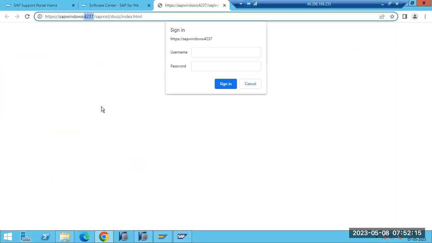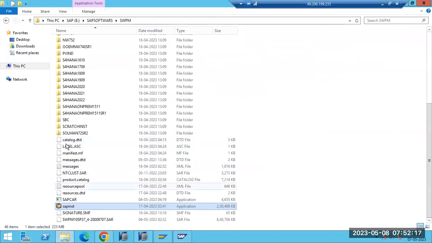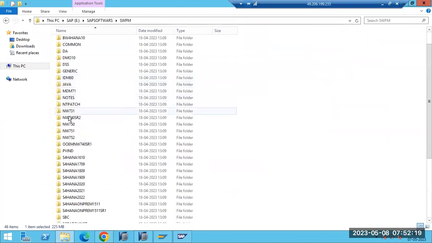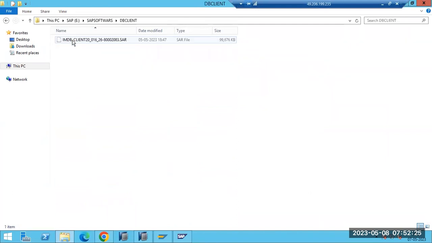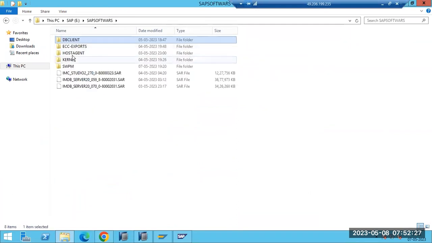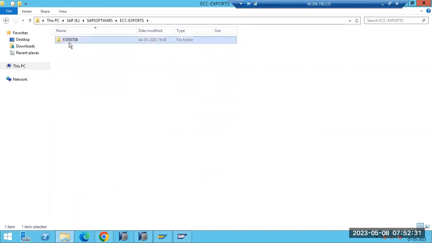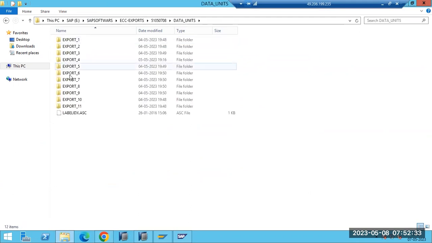So that's why we are downloading the ECC. Then ECC exports, ECC on HANA database. We have downloaded software so that HANA database software is available. Then the client also, the HANA database client. Then host agent, kernels common, exports, ECC exports. These are the ECC exports we downloaded and extracted and kept ready for the installation.